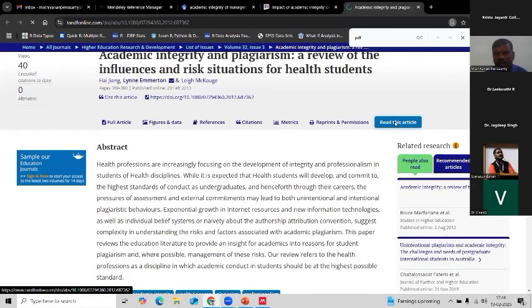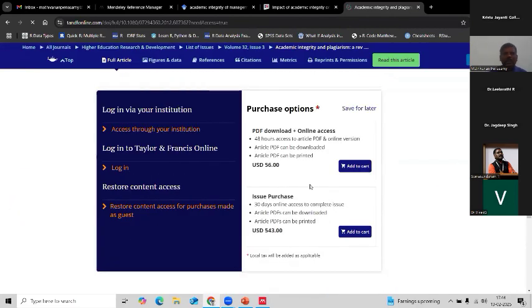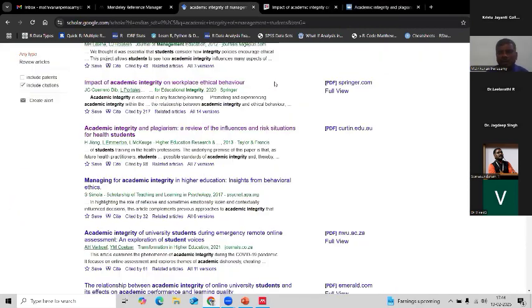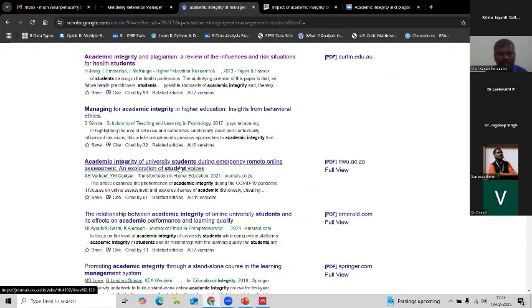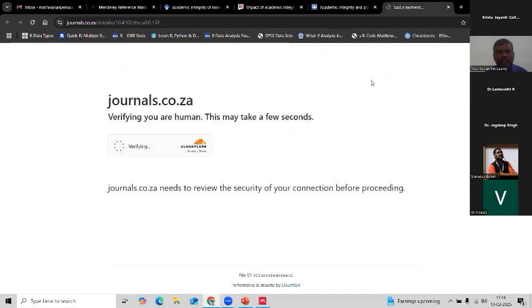Read this article. Okay, it is not available for free, but somehow Google is misguiding us, telling that the PDF is available at curtin.edu.au, but we don't have free access. Then we'll try this article, Academic Integrity of University Students. Then it is getting opened here.